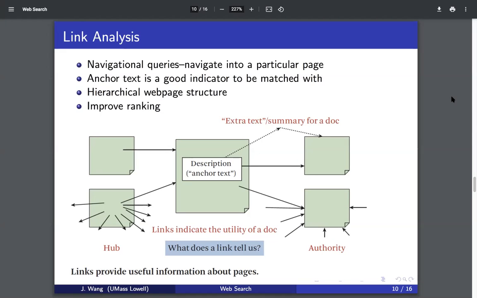By looking at the structure of a web page, we can have two concepts. One is what's called a hop. The other one is called authority. In the extreme case, a hop is a page that only consists of links going out. So that means that this is a hop.